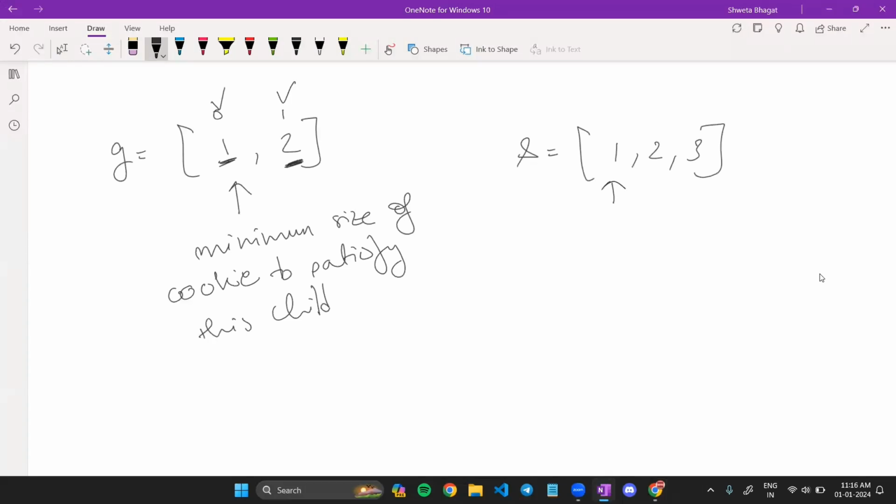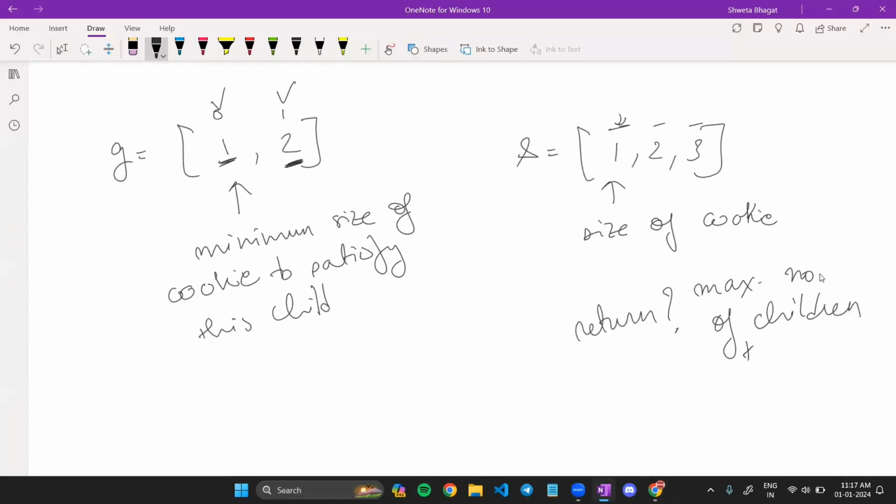Now, each element of S represents the size of a cookie. So it means that we have a cookie of size 1, a cookie of size 2, and a cookie of size 3. Our goal, and what we need to return, is the max number of children that we can satisfy.